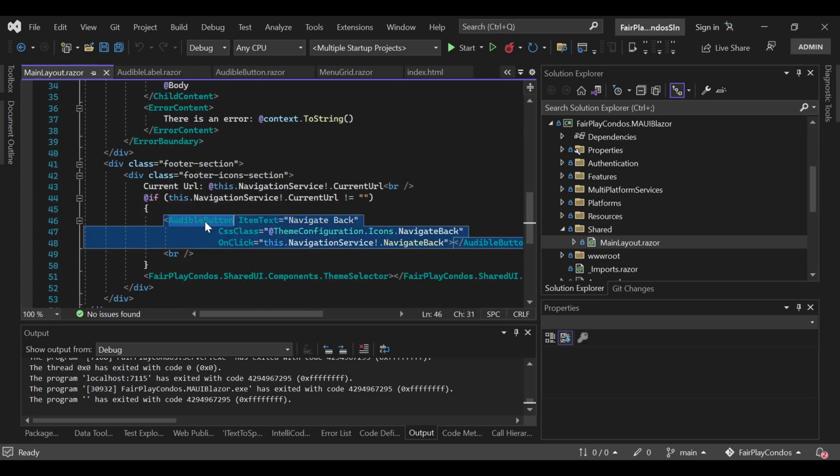So that's the way in which we implemented support for text-to-speech in both the .NET MAUI application and the Blazor WebAssembly application. I hope this has been helpful.